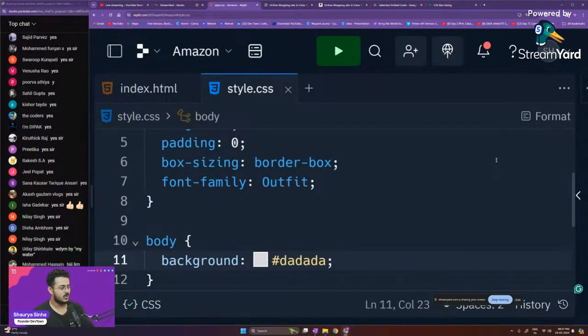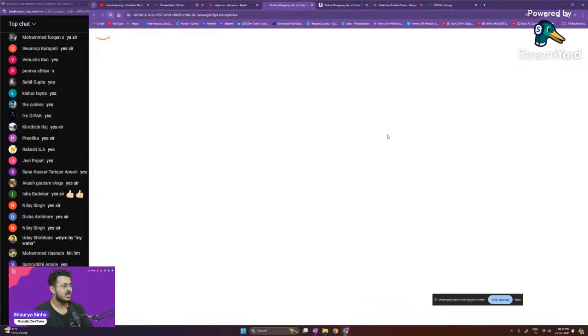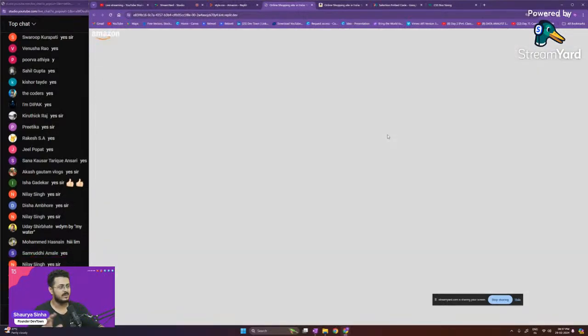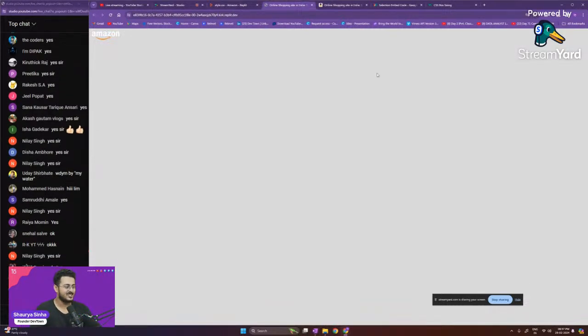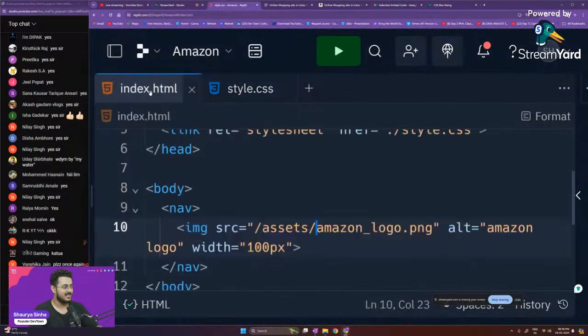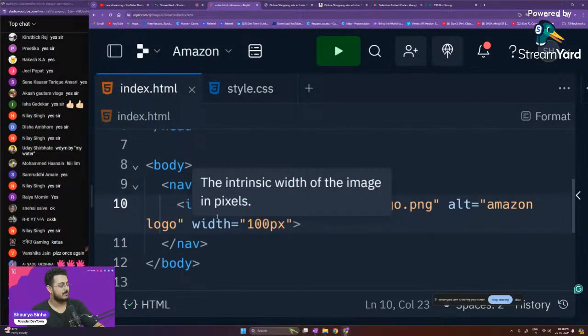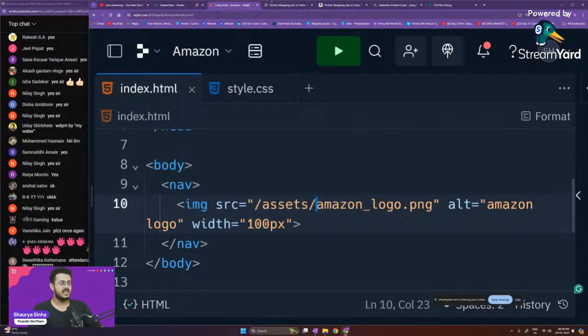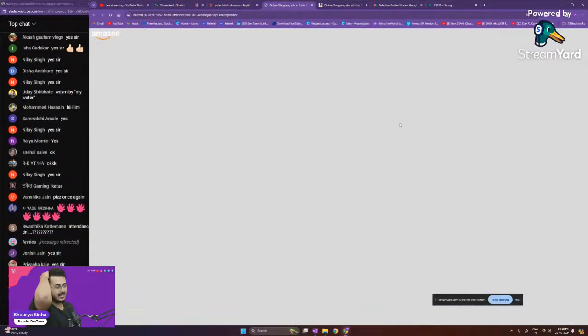Okay, so if I save this, go back to my website and refresh the page, not a lot of things have changed. A little bit of the color is grayish, so we are able to see the Amazon logo right over there. But yeah, that is not sufficient. We need to color the nav bar as well. Now one more thing, guys, the image we want to be clickable. DADADA is the hex code for light gray.